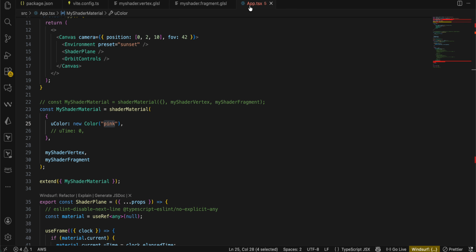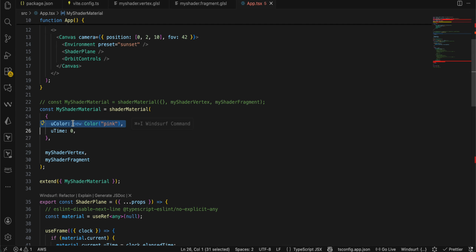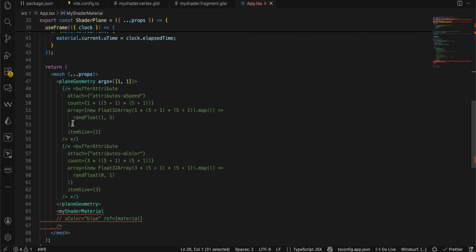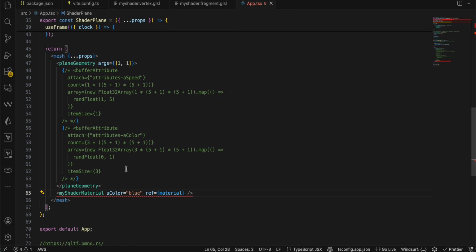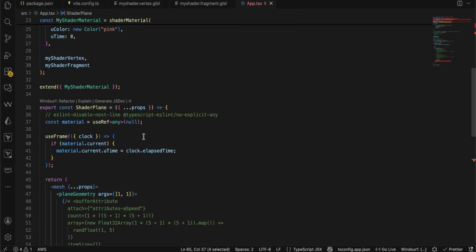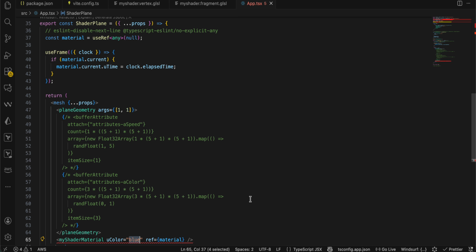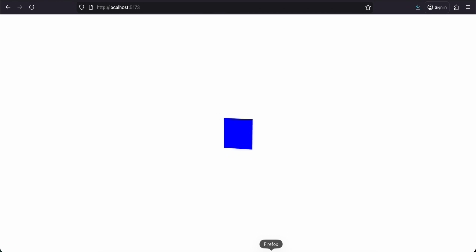Okay, same way you can pass the time as well. So for time, suppose I'm passing it from over here, but I want to pass it as a prop to our material as well, from our React component as well. So you can use something like this. Okay, so here now blue will take the precedence over this particular pink. Hopefully, yeah, here you can see blue is taking precedence, so do keep that in mind.